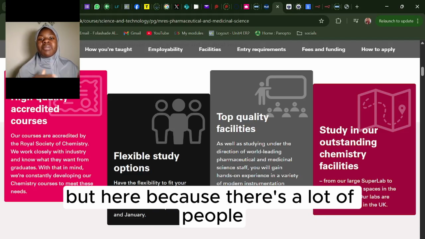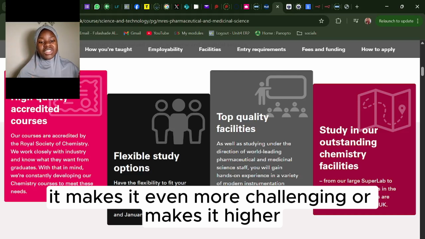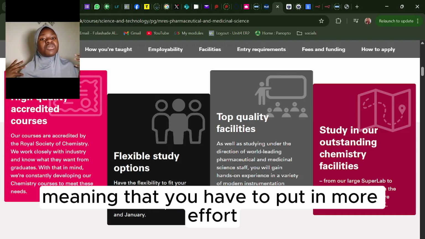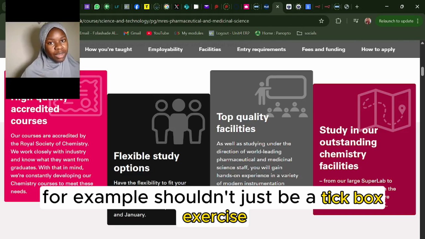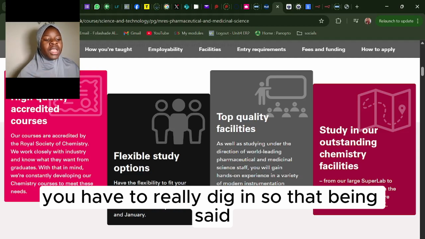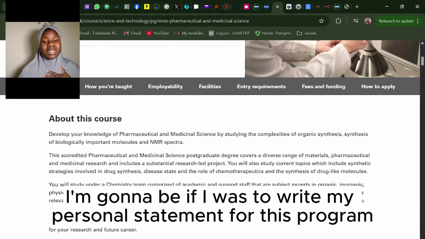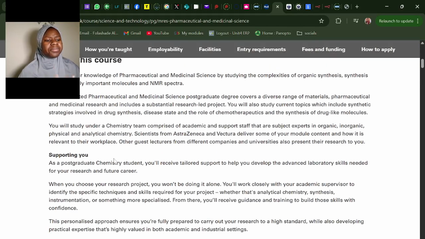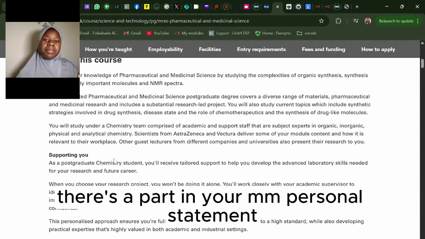But here, because there are a lot of people that are interested, it makes it more challenging, meaning that you have to put in more effort. Your personal statement, for example, shouldn't just be a tick-box exercise where you put one or two things. You have to really dig in. So that being said, if I was to write my personal statement for this program, I'm going to come to this page about this course. There's a part in your personal statement.